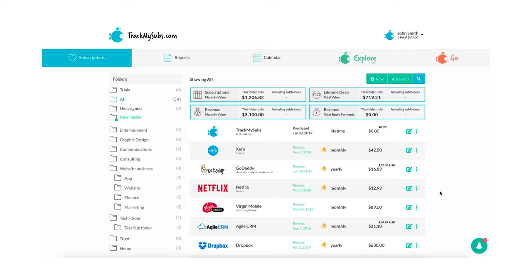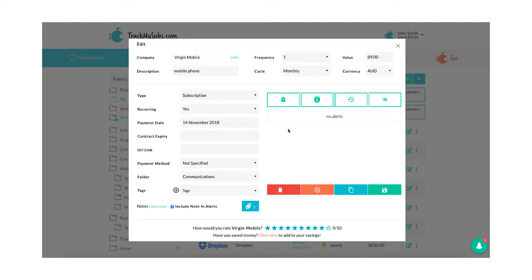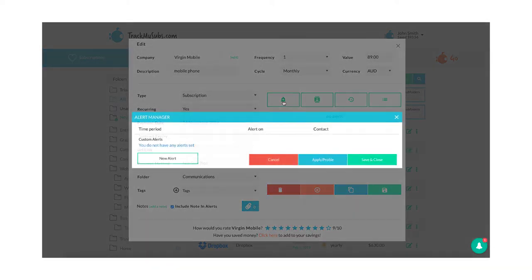So first of all, let's just open up this subscription. This is a Virgin Mobile subscription here. I'm just going to go and edit this, and I'm going to open up the alert manager. So currently, I don't have any alerts set on this subscription. So let's just add a new alert.